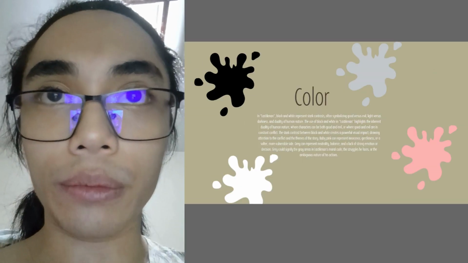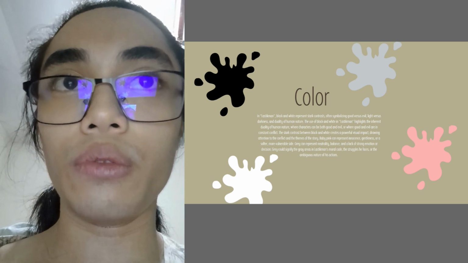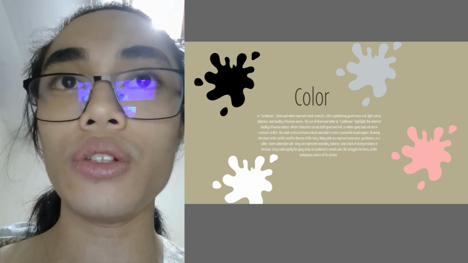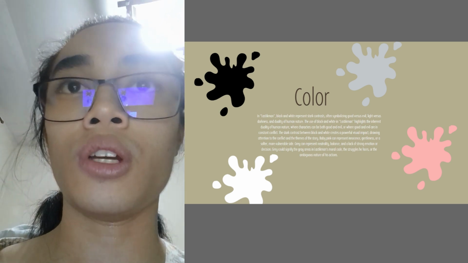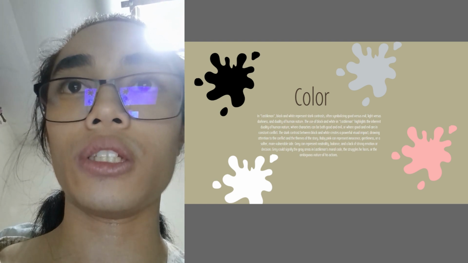Color. In Elastic Man, black and white represent stark contrasts, often symbolizing good versus evil, light versus darkness, and the duality of human nature. The use of black and white in Elastic Man highlights the inherent duality of human nature, where characters can be both good and evil, or where good and evil are in constant conflict.